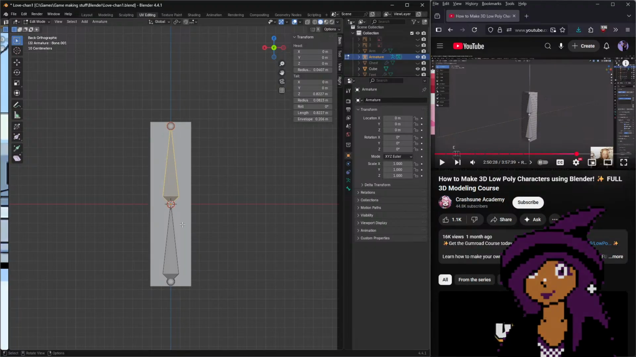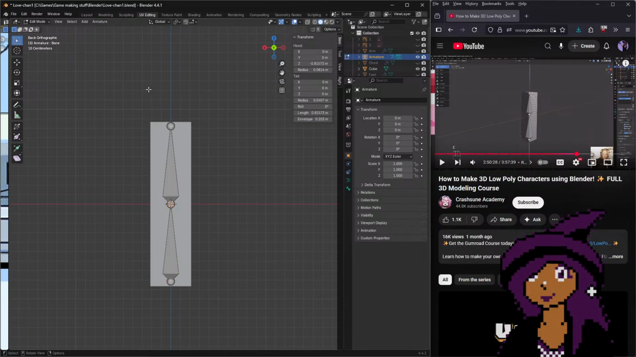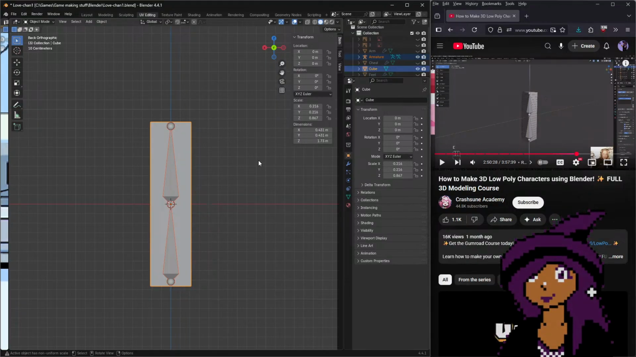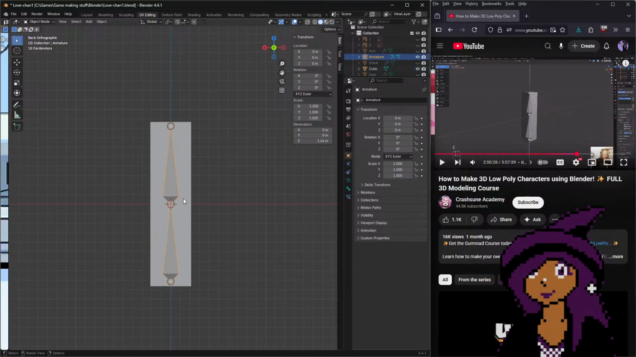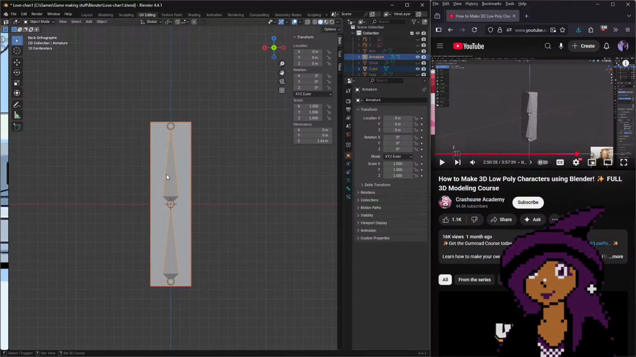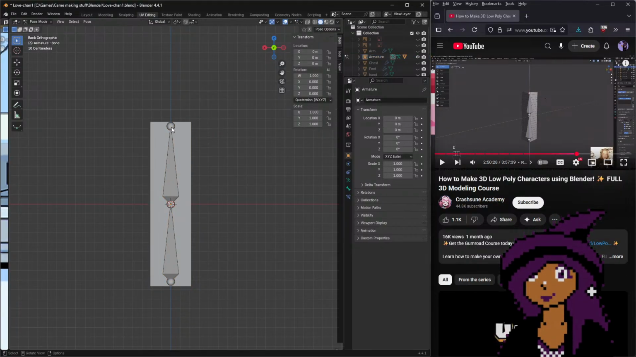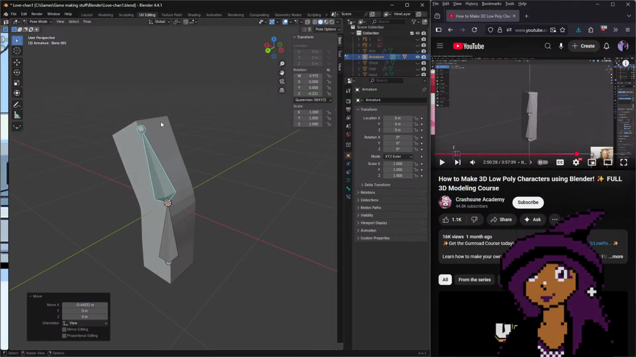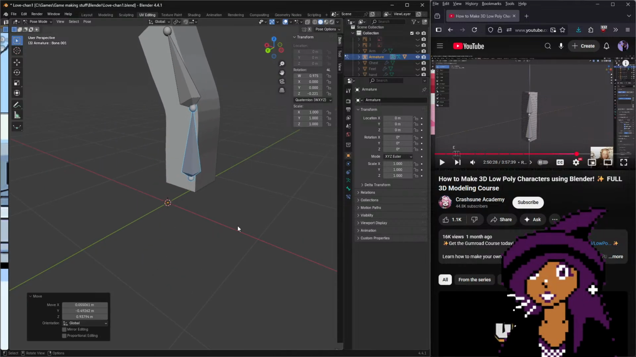Okay, anyway. Then you go to object mode, and you should click that. Now you Control P, automatically, and then Control Tab, and then you can move it around.